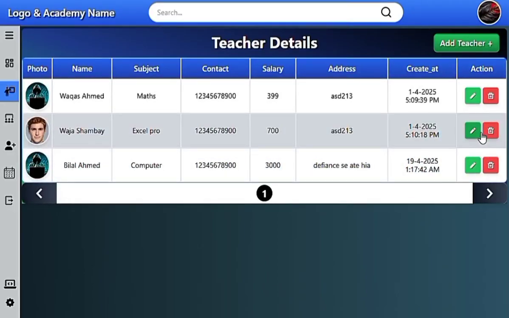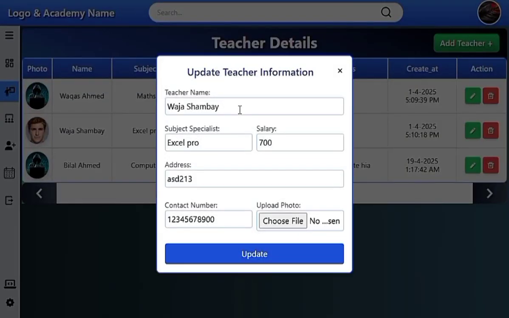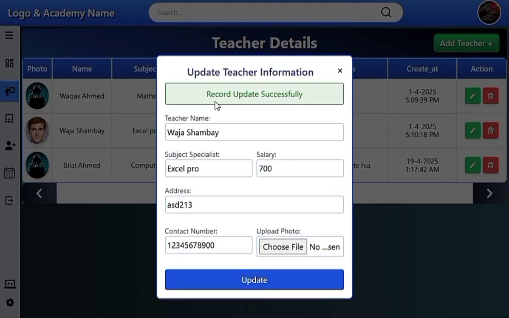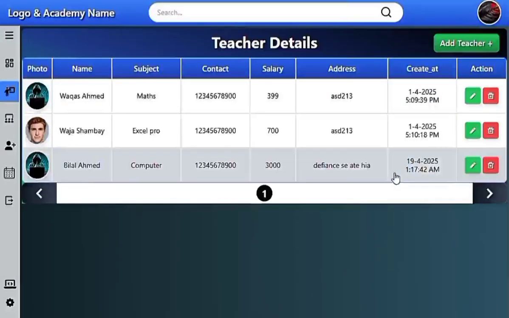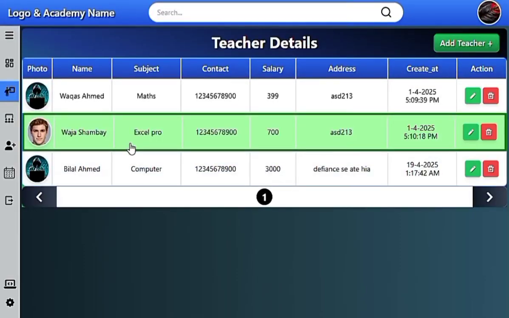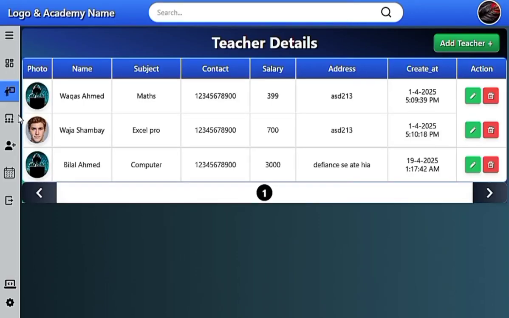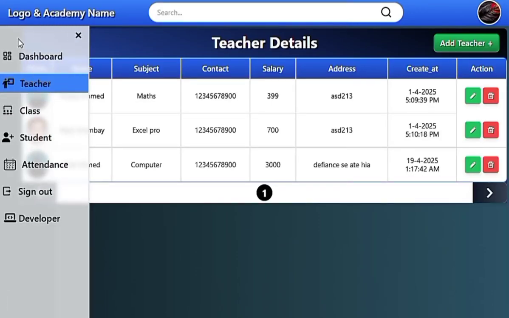After clicking on this edit button, you will be able to edit the teacher's data. After updating data, click on the update button. This is followed by a success pop-up. Then this update form automatically hides with an animation, and the data you have updated will be shown highlighted. Now we have completed the teacher section.